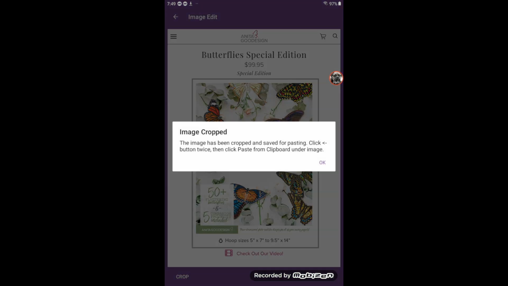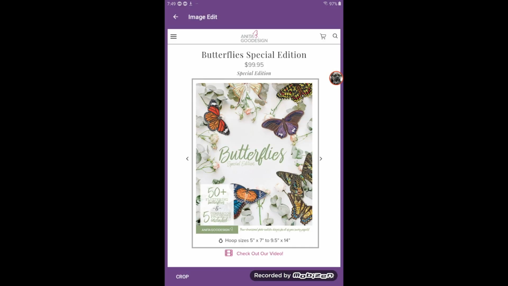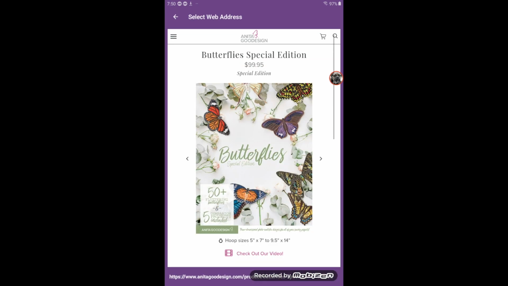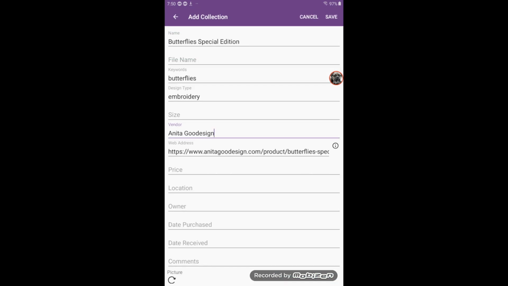I'm going to say okay. And then I'm going to tap on the far left corner on the top. There's an arrow with image edit. I want to get out of this mode. And now I want to get out of the web browser mode. So I'm going to go ahead again, tap the left arrow on the left side. And now I'm back over here.